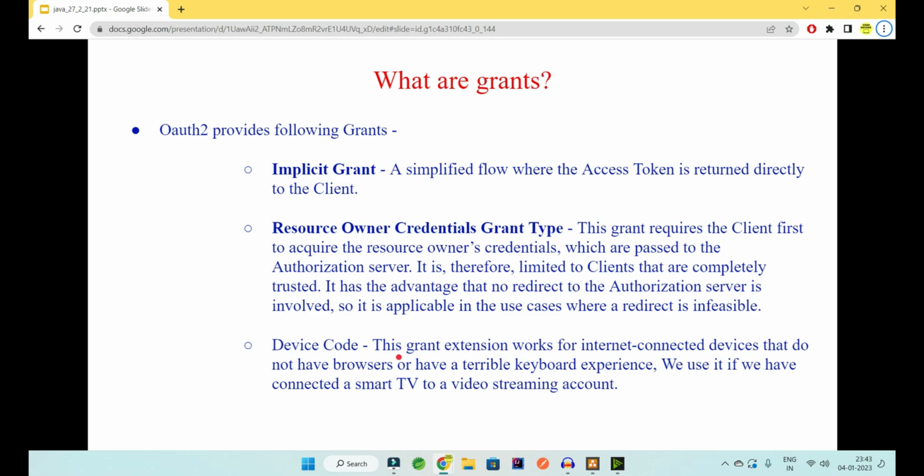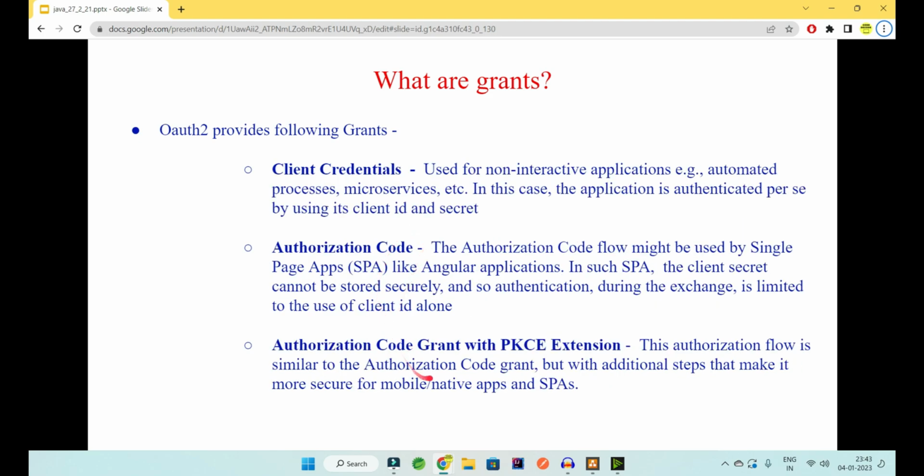Now, device code, this is again very rarely used. It is used for internet connected devices that have no browsers. There are rarely any devices that have no browser access or have a terrible keyboard experience. If such cases are there, then you can use a device code to get the access token from the authorization server. So these were the six ways to get your access token from the authorization server.